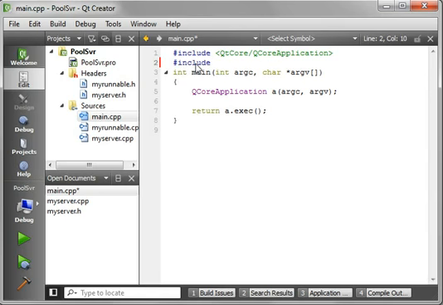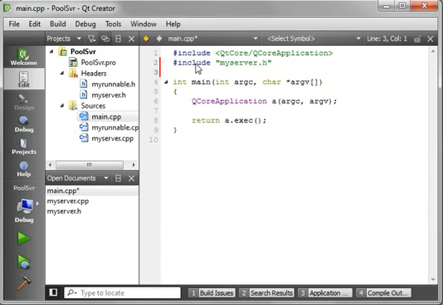Whoops, not MyRunnable. I cannot get over that name, MyRunnable. I know I'm going to get some fan mail about that.